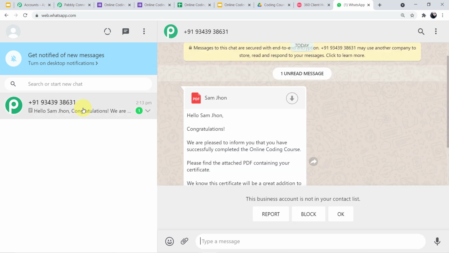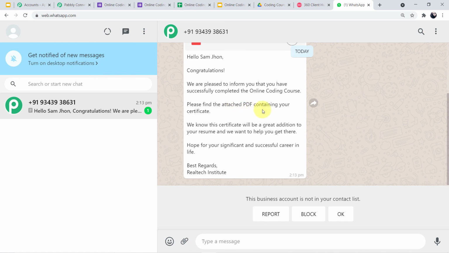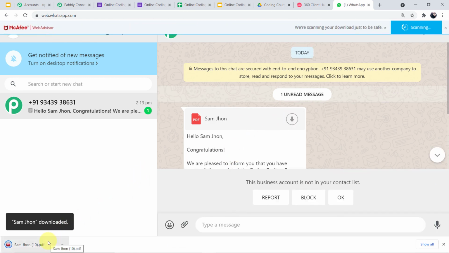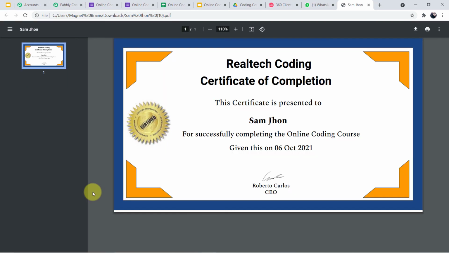This is my WhatsApp web page, and guys, you can clearly see a message has arrived which states, "Hello Sam John, congratulations. We are pleased to inform you that you have successfully completed the online coding course. Please find the attached PDF containing your certificate. We know this certificate will be a great addition to your resume and we want to help you get there. Hope for your significant and successful career in life. Best regards, Realtek Institute." Let's download the certificate and see if the certificate is right or not, containing the name of Sam John.